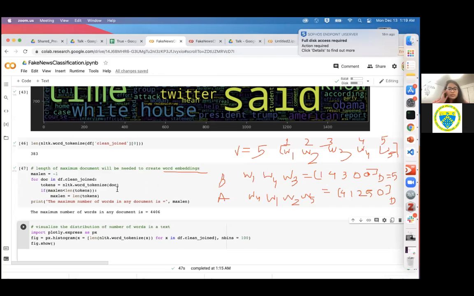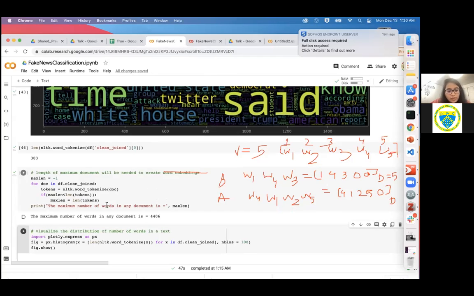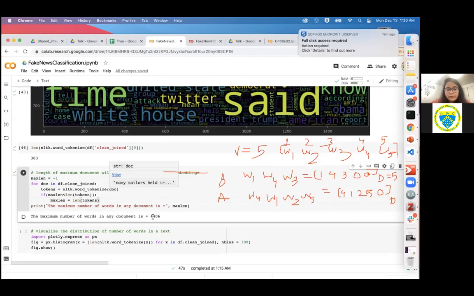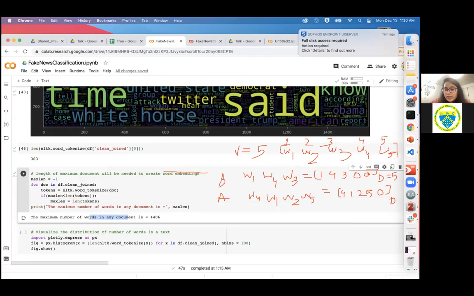So now let's look at the code. This is the reason why you need to know the maximum number of words in a document, because you need to find what this D should be. This D equals 5 is because I know the vocabulary has 5 words. You can have W1, W1, W2, W2. You can construct a very long sentence with just 5 words also. You can repeat 100 times and still create a text out of it.